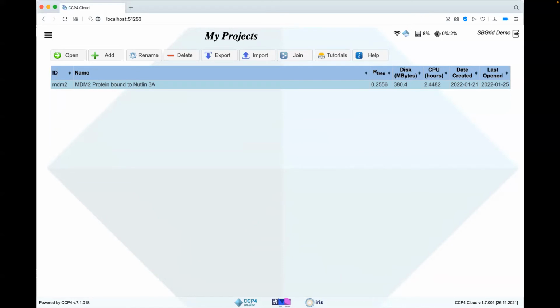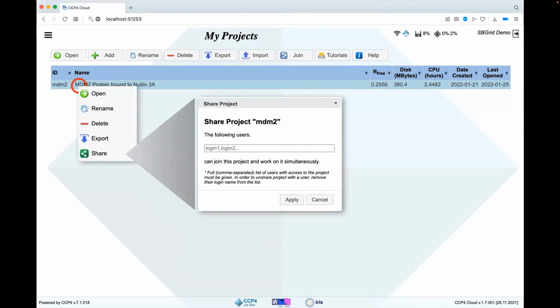And this is done very easily. For sharing a project, you would need to know only login names of users to put in here with whom you wish to share.